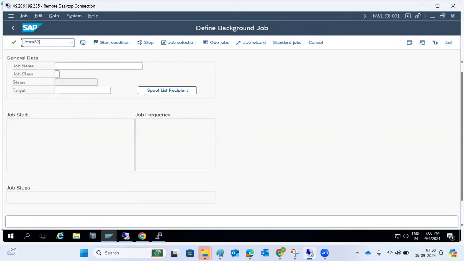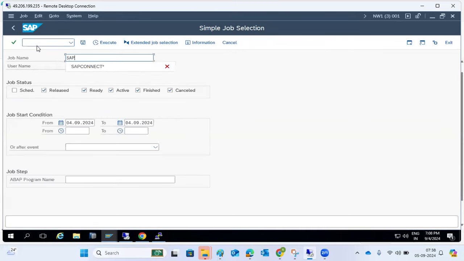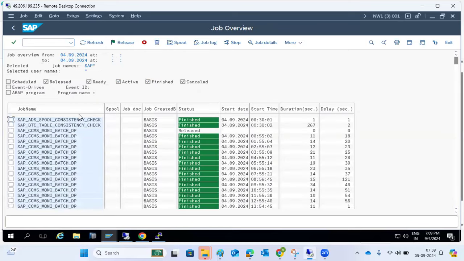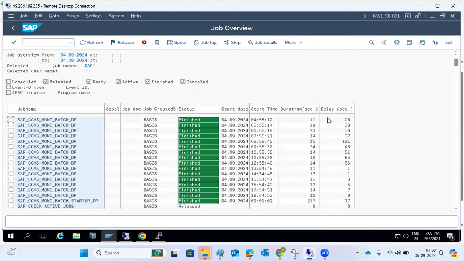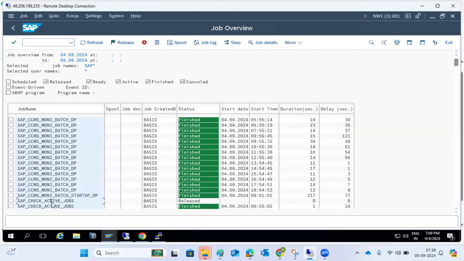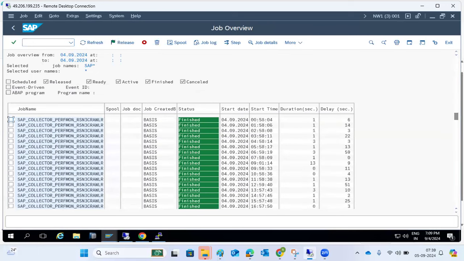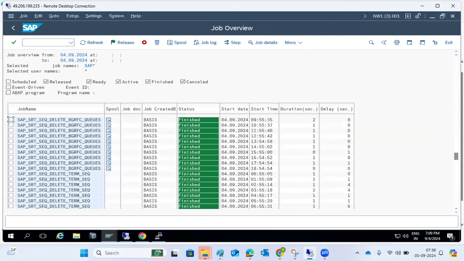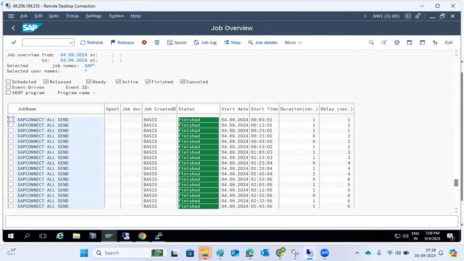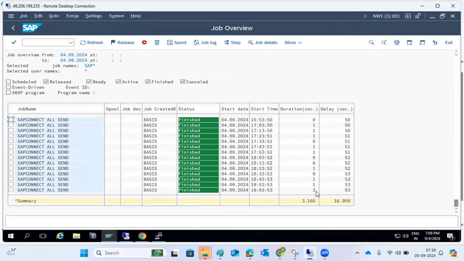So you can go to SM37. All the standard jobs start with SAP*, right? Just check SAP* and see what standard jobs are running here. There is CCMS, there is BTC, there are ADS pool consistency check jobs. Each job has a responsibility to check the active jobs here. There are a lot of jobs checking the active jobs here, right? There are also performance jobs, queues, deletions, call center, all those things are there. There are many things in the system.